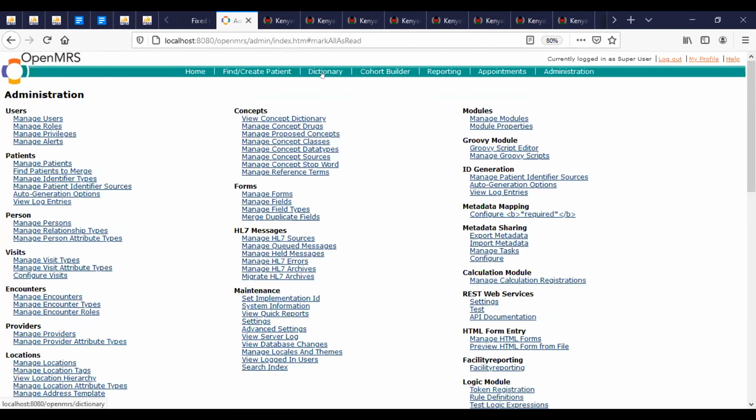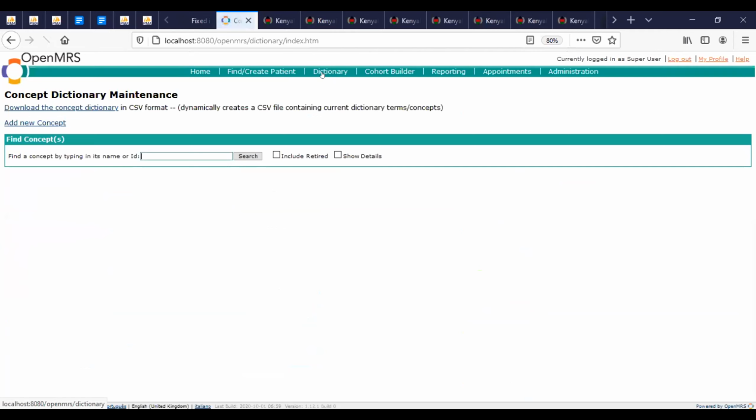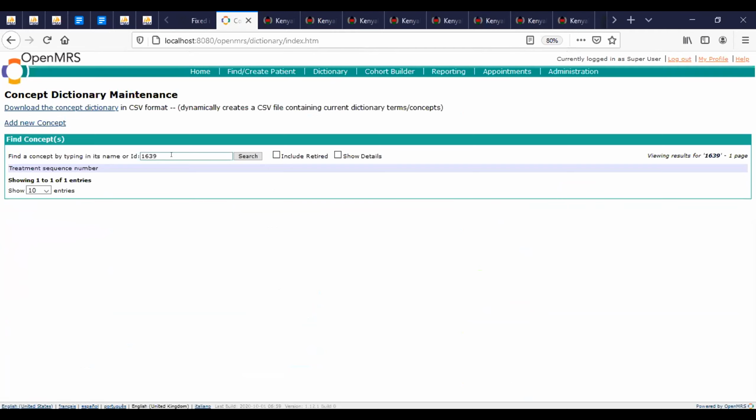So you go to the dictionary and let's first try to see whether our Agik's concept is the correct phone number. As you can see, the concept ID that Agik used, 1639, if you search it, it will give you the treatment sequence number. I think all of us can concur, probably this is not the most accurate, or rather the closest to this phone number.